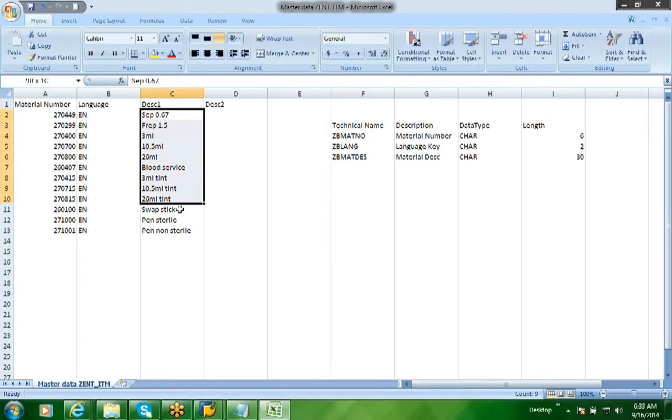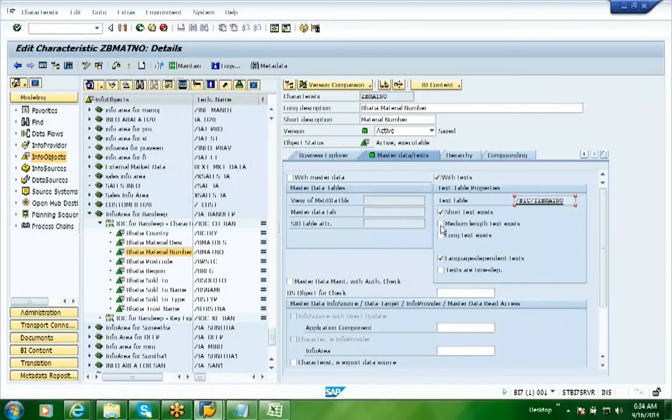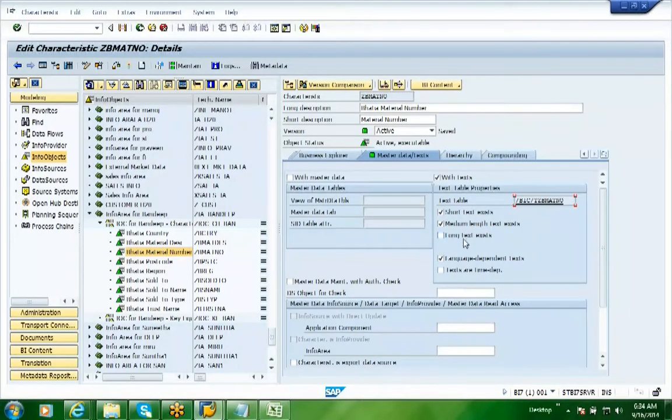Okay, assume the same thing again, no problem. Then if I need a short description and a long description, what I can do is go with the medium. Then activate your object again. Now double click on the table and you can see the four fields now: short description and the medium description. Like this, according to your requirement, you need to follow these different objects.